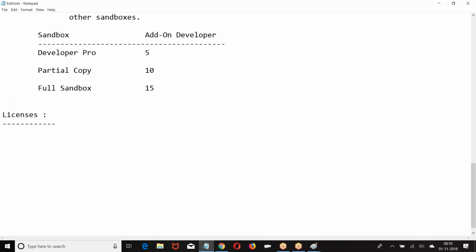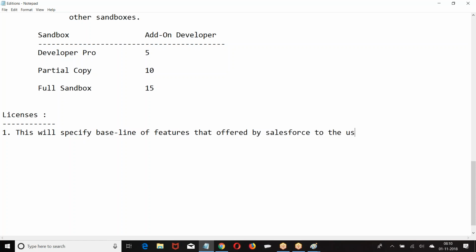License. This will specify the baseline of features that are offered by Salesforce to the user on the environment.